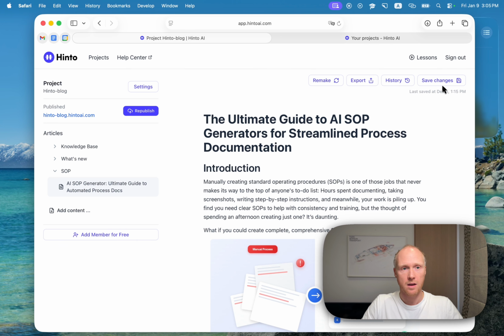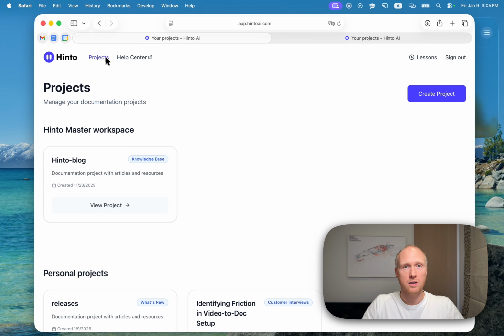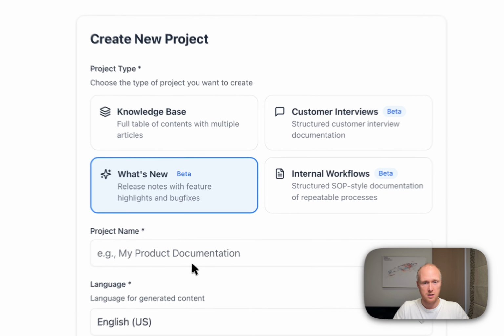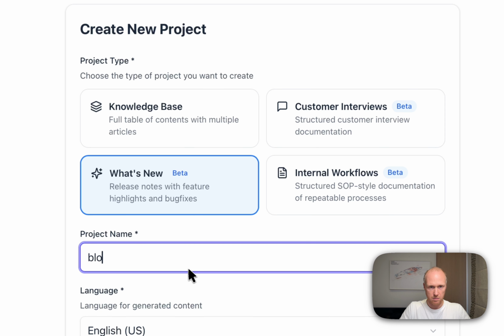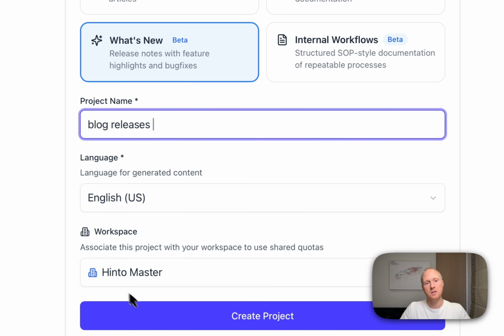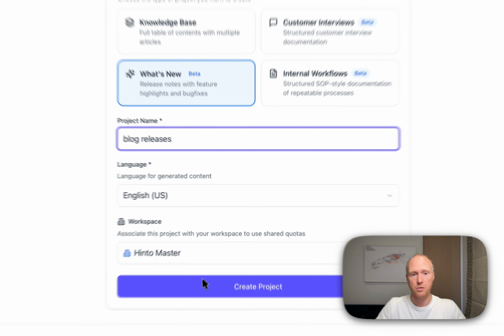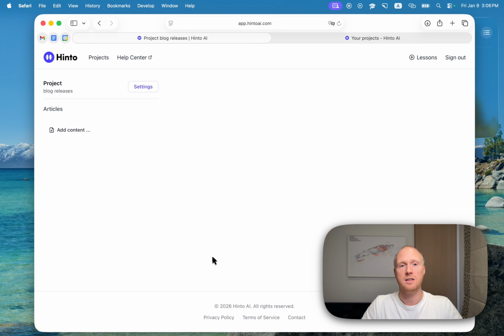Next, you can also create a new project. When you create a new project, let's say this one, and we'll say blog releases. When you do it, you'll see that there's now a workspace and that you're attached to it. And by default, everything you create will get created inside of this workspace. You can also add members to this project, whoever you want.